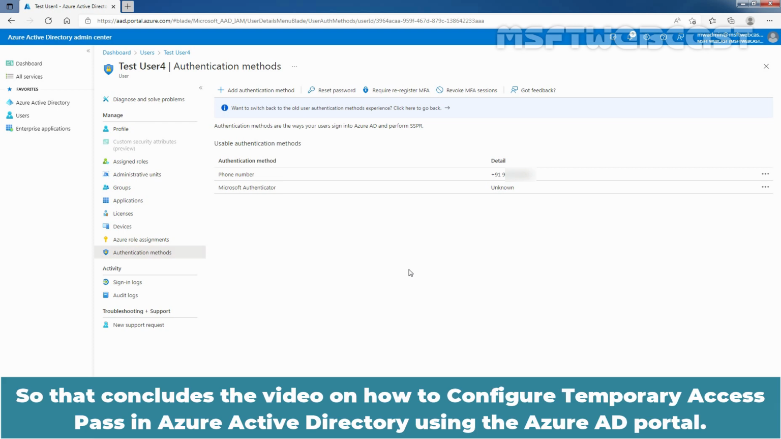So that concludes the video on how to configure temporary access pass in Azure Active Directory using the Azure Active Directory portal.